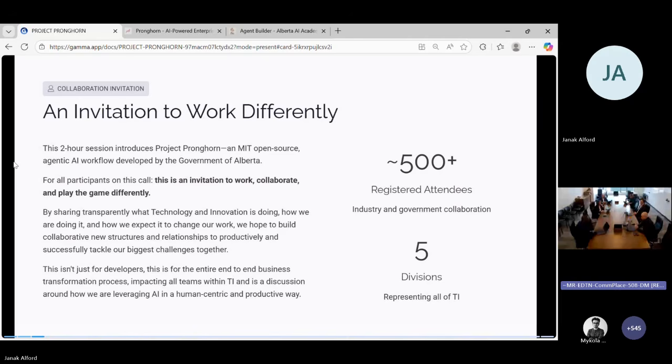We are going to be talking about some technical things, but this isn't just for developers; it's for the entire end-to-end industry around business transformation all the way to delivery. So the intent is to leverage AI in a human-centric and productive way, and we do that by having conversations like this. We do have representation in the room and on the call from all 5 divisions of technology and innovation, and I know that there are many other folks from our ministries online as well. So welcome, and thank you for taking the time to participate.